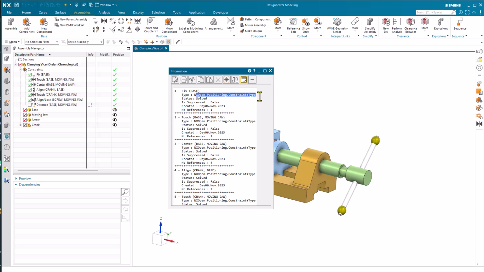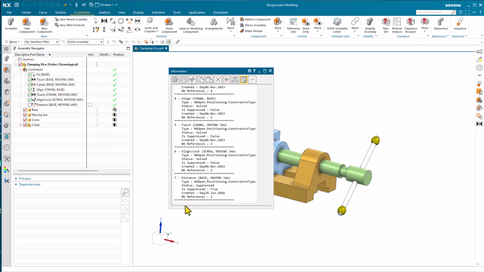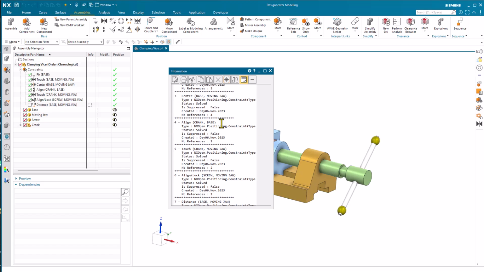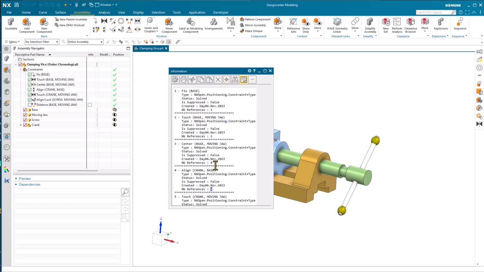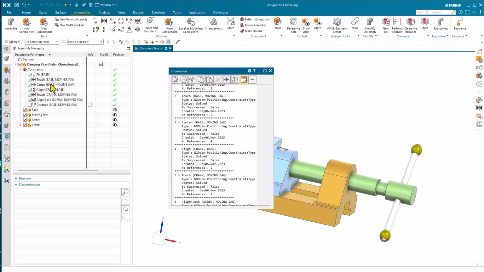For the type of constraint, it was better before, but it's okay. We'll change this later. The solved status means that the constraint is satisfied. We also now have the information about the isSuppressed property. For the distance constraint, the value of isSuppressed is equal to true. The creation date is also present. The number of references is displayed. For the center constraint, we have 4 references, as it is type 2 to 2.